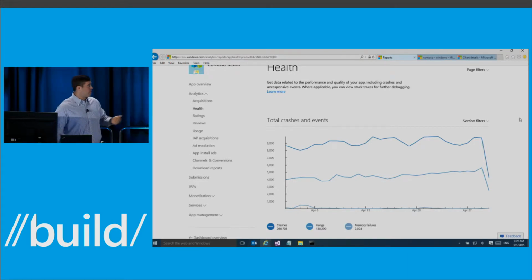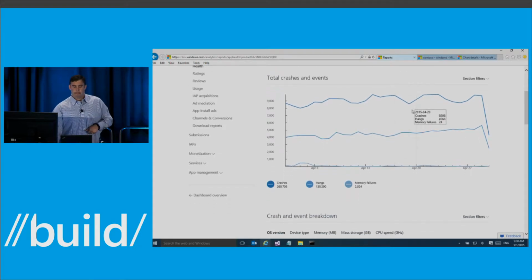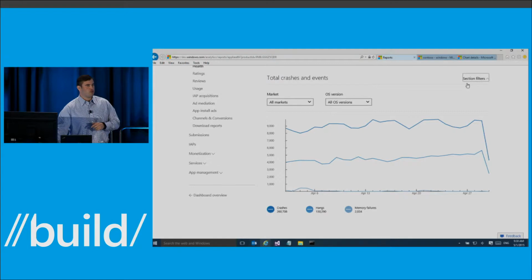So let's take a look at how our Contoso demo application is doing. You can see it's doing very poorly. The first report here, total crashes and events over time, provides you with the ability to identify new bugs and issues as they arise as you push out and launch your app for the first time and push out updates. They'll manifest as spikes in the graph you see here. You can filter this whole page by the version of your application and by market and OS version to diagnose where the issue is actually coming from.